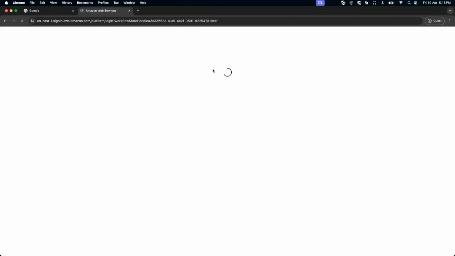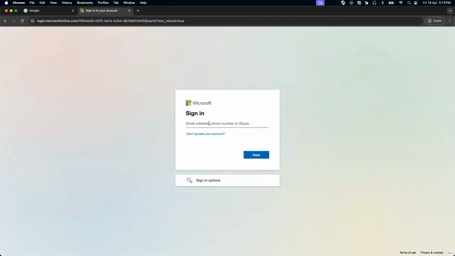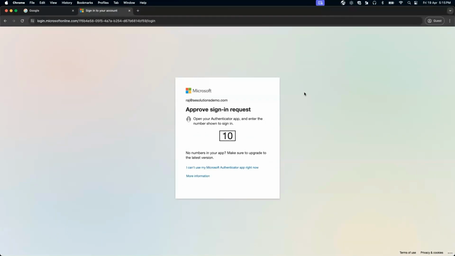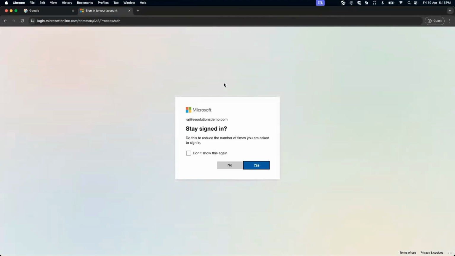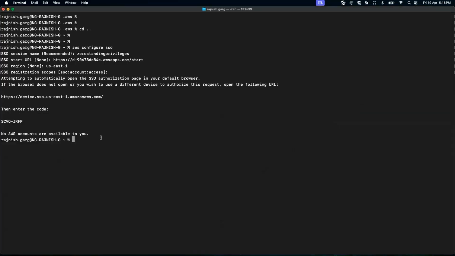It should be redirecting us to Microsoft Azure AD, as that's our identity provider. Here I'm going to log in, this time as Raj. Then I have to authenticate using my mobile app. Once I authenticate, we're going to allow the access. The request has been approved. Here, if we see, by default in zero standing privileges, as expected, the user has access to no AWS account at all.